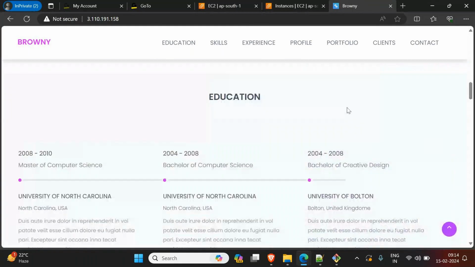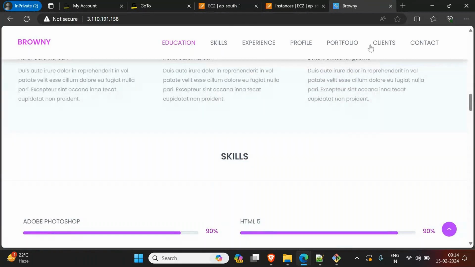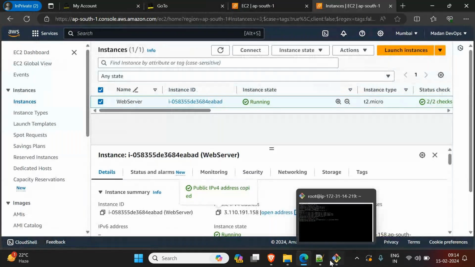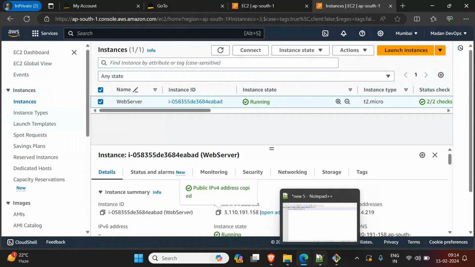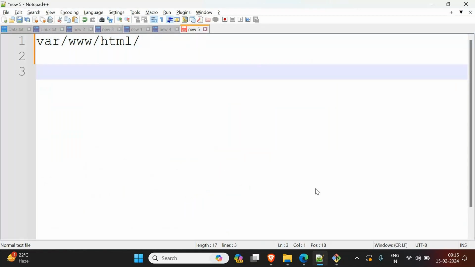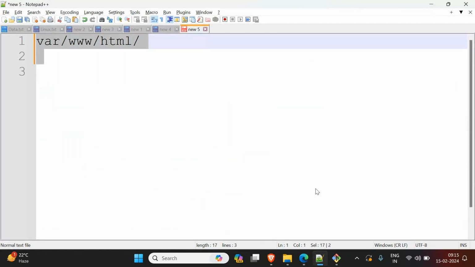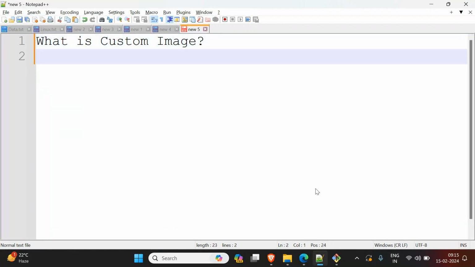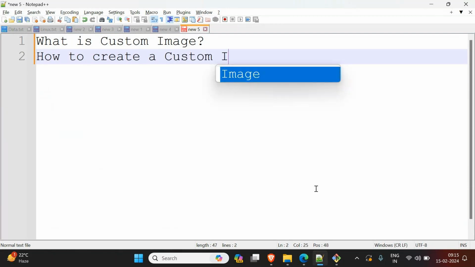Now what will I do? What is the requirement now? What are we going to learn today? This was already discussed yesterday. Then why am I teaching this again today? I just wanted this so that you will understand better. That is the reason I added this. I deployed it now. What is the requirement to do this? Today we are going to learn what a custom image is and how to create a custom image.